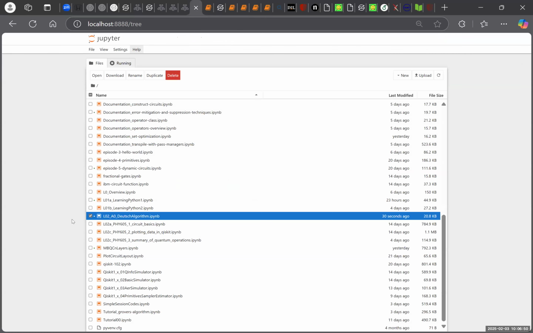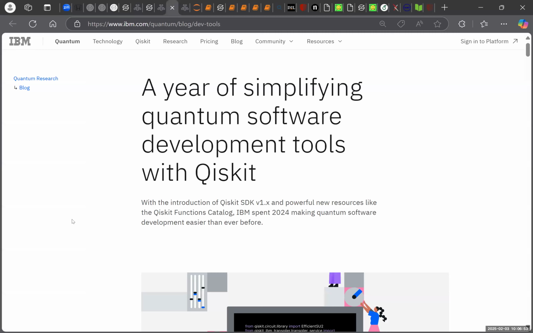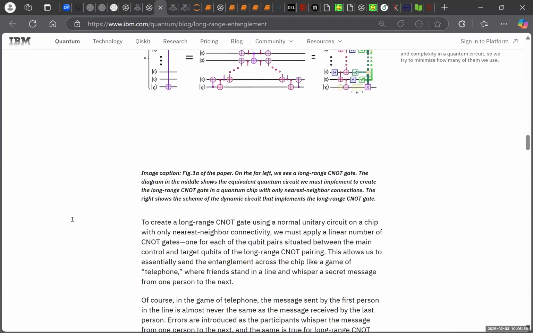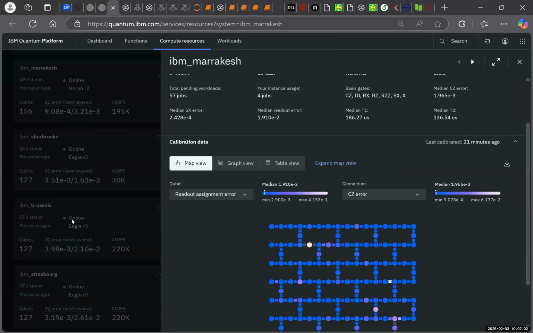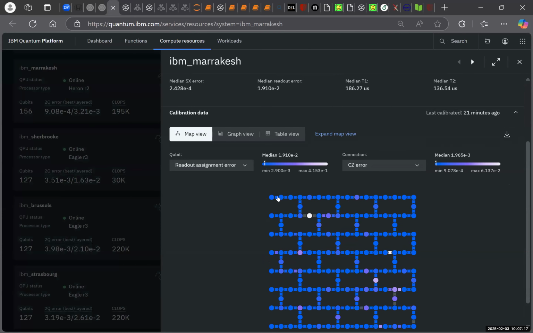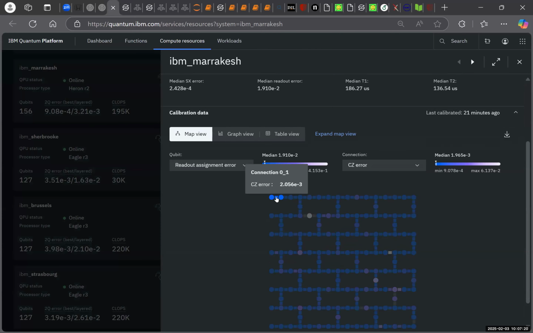So we'll cover this, but let me show you. If you register with IBM, you can go and see their machines. This is a machine called Marrakesh, and you go to this and you see they show you the error. So this is probably the better device among those two. It can vary. Like this is really a bad link, right?